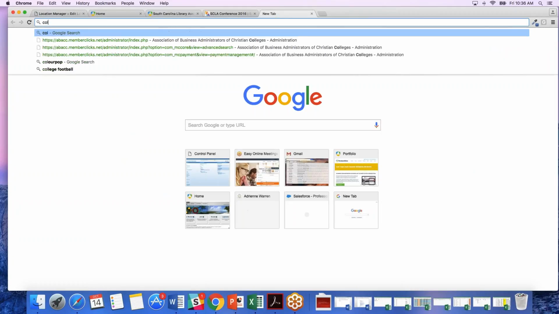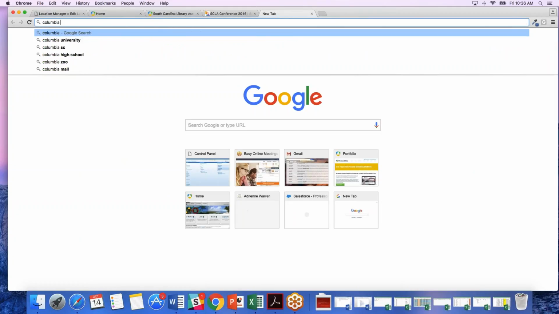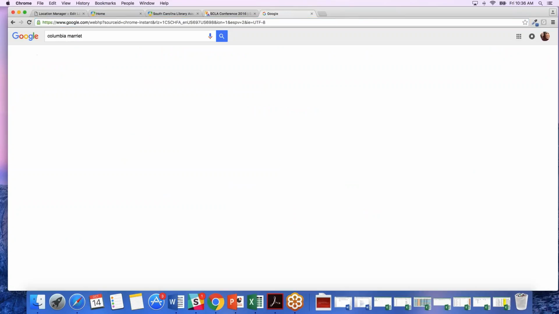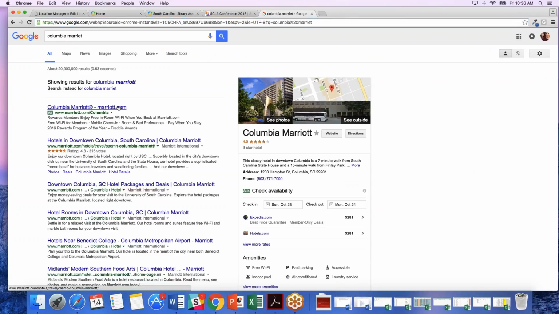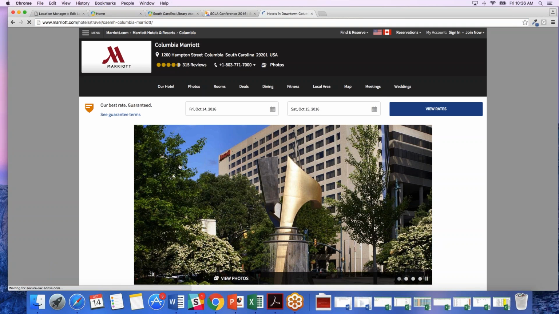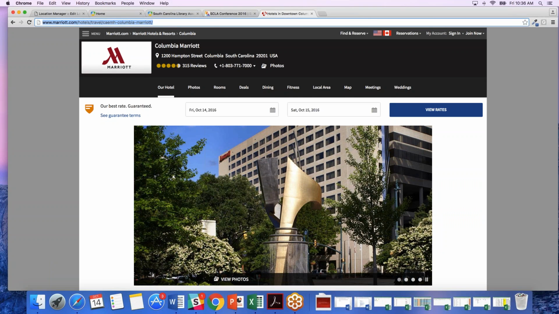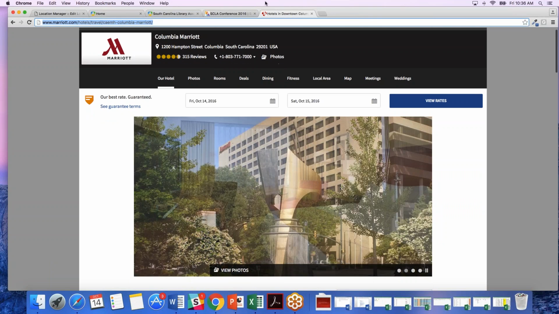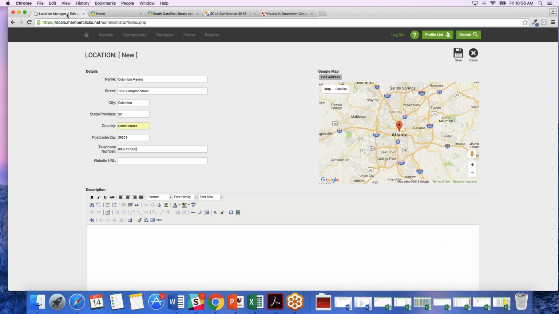So I hopefully can just... Columbia Marriott. This looks like it's it, maybe? That's it. Cool. So I would just grab the URL. Perfect.